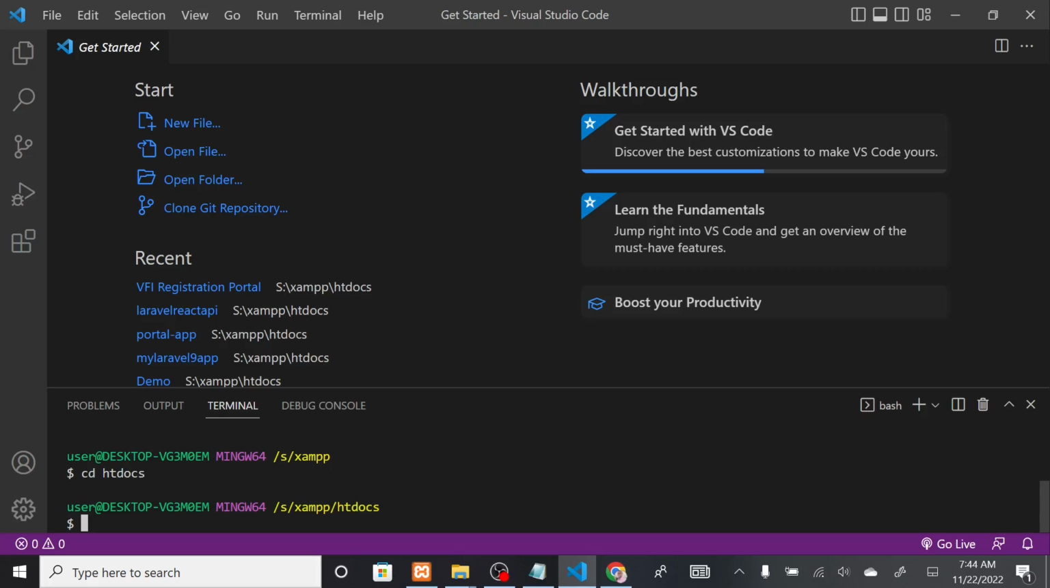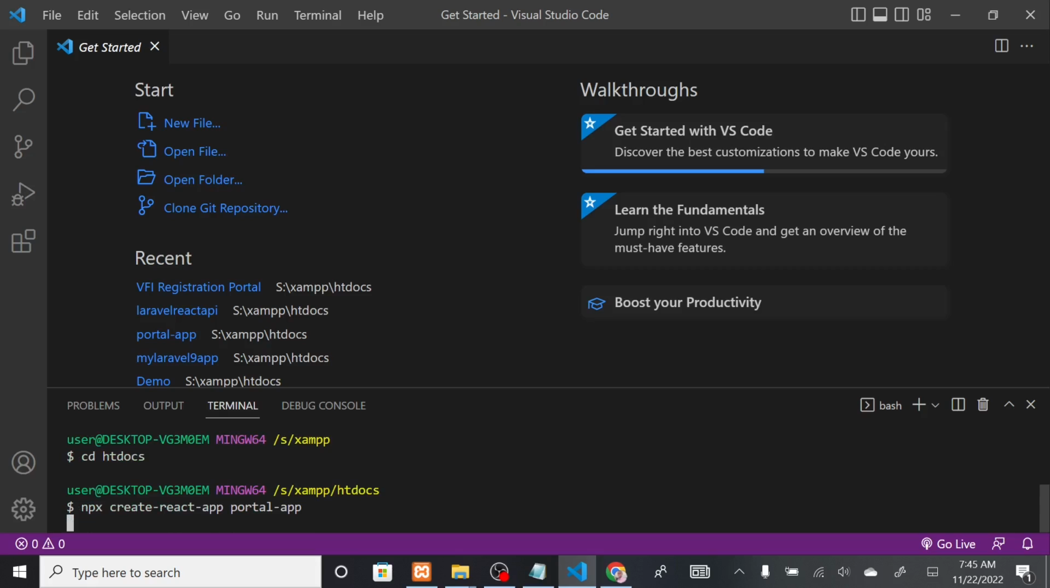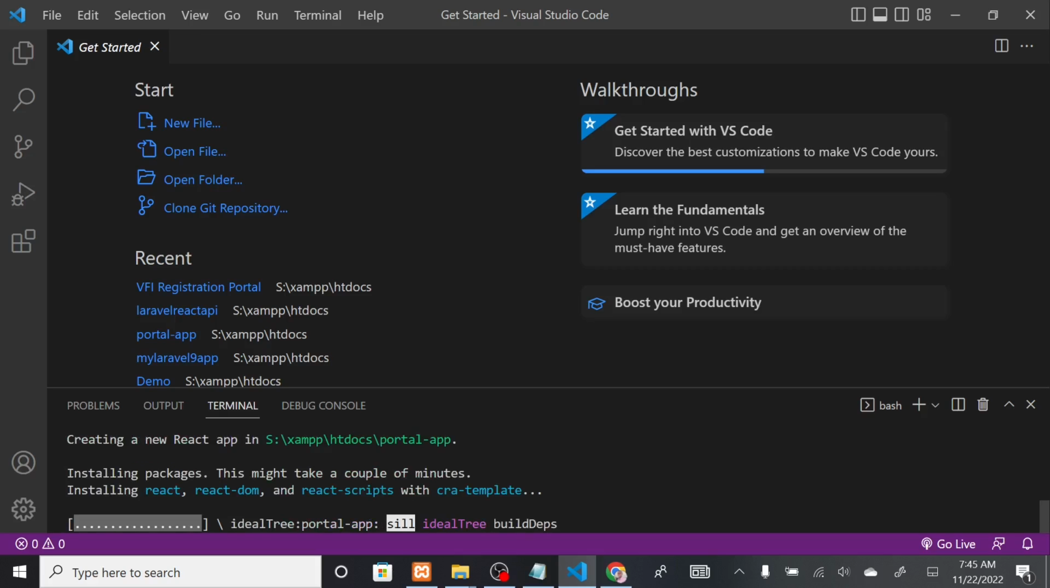The first thing is to install the React app, and for me to install the React app is very easy. So let me just pull that command here. Okay, so now this is the command. It is just npx create-react-app, and then the name of your app. In this case, mine is portal-app. So I'm going to click enter. So this application is going to be installed on the htdocs folder here. So let it just do this quickly.